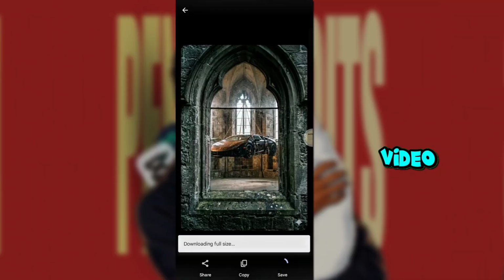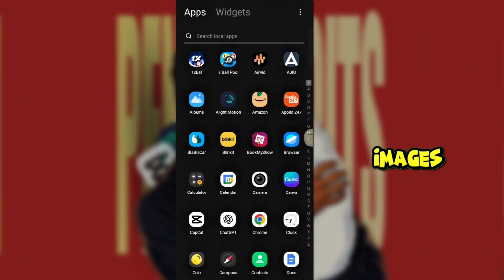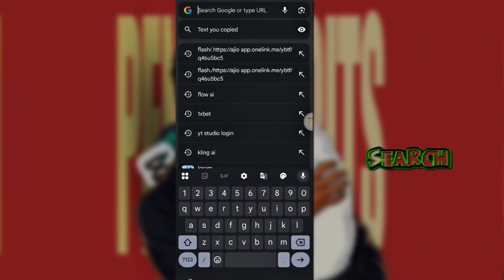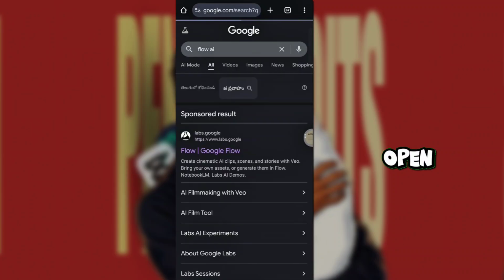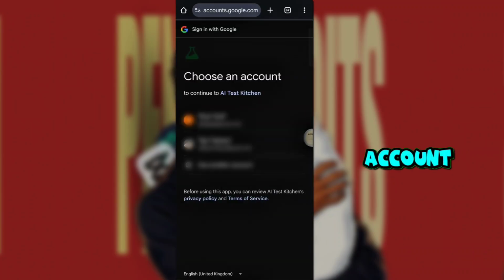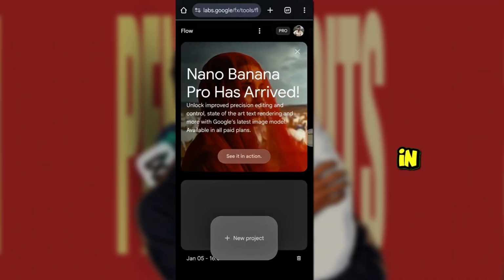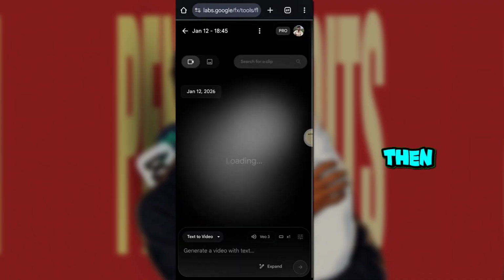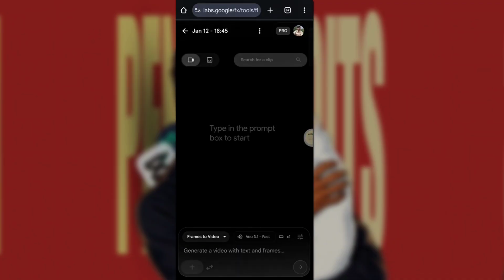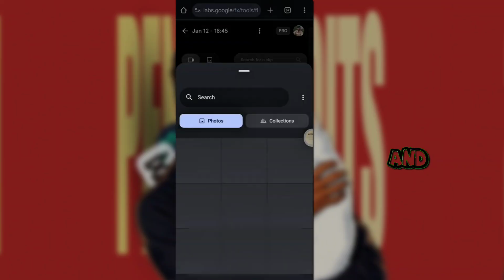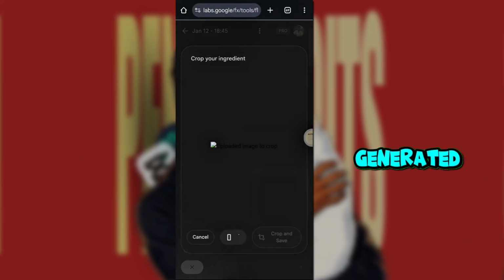Creating the video. After generating all the images, open any browser. Search for Flow AI. Open the first website that appears. Sign in using your Gmail account. After signing in, click on New Project. Then select Frame to Video. Click the plus icon and upload one of the images you generated.